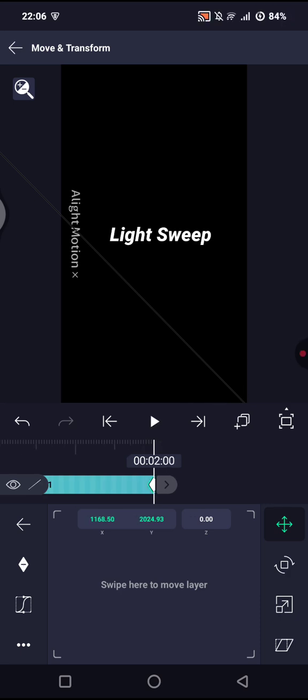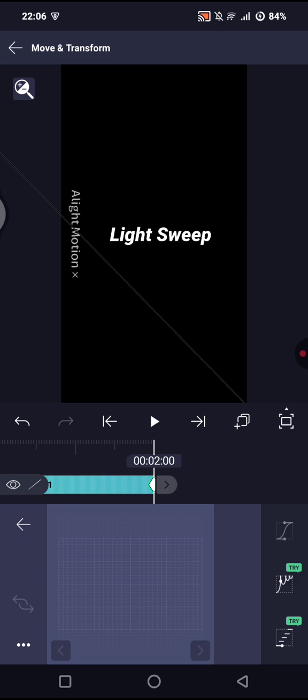If you want to have smooth animation, you can tap the keyframe curve, this one, and then here you can choose the ease in or ease out. Then you can just duplicate the light beam layer for a stronger shine. And you can also add glow effect from Alight Motion effects to make it more cinematic. So that's how you can make a light sweep effect in Alight Motion, just like in After Effects.